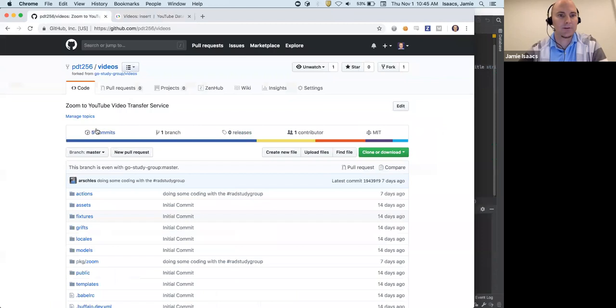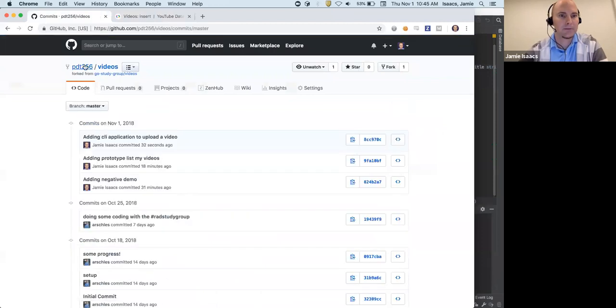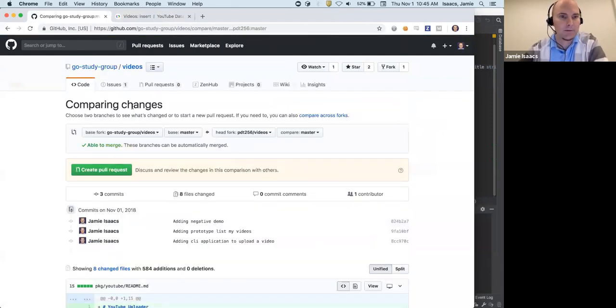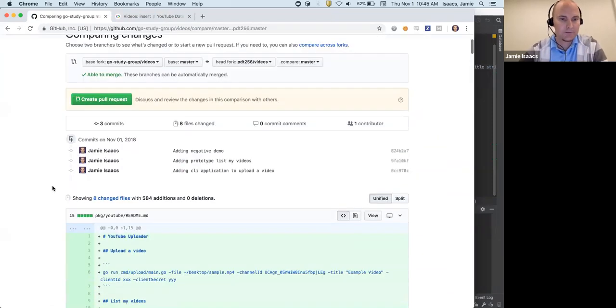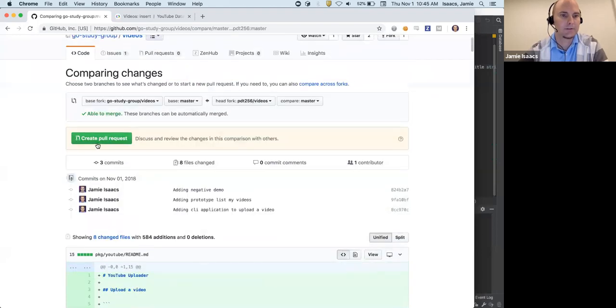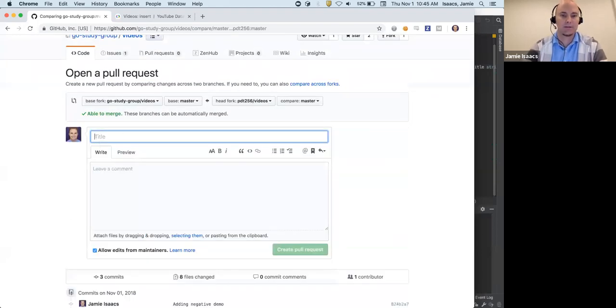So we've got this project. I'm in my area. Got these 3 commits. How do you do a pull request? Pull request, new pull request. Comparing changes. Okay, able to merge, right? We can review if we want. I don't think we need to. Create pull request. Adding YouTube video uploader. Cool.